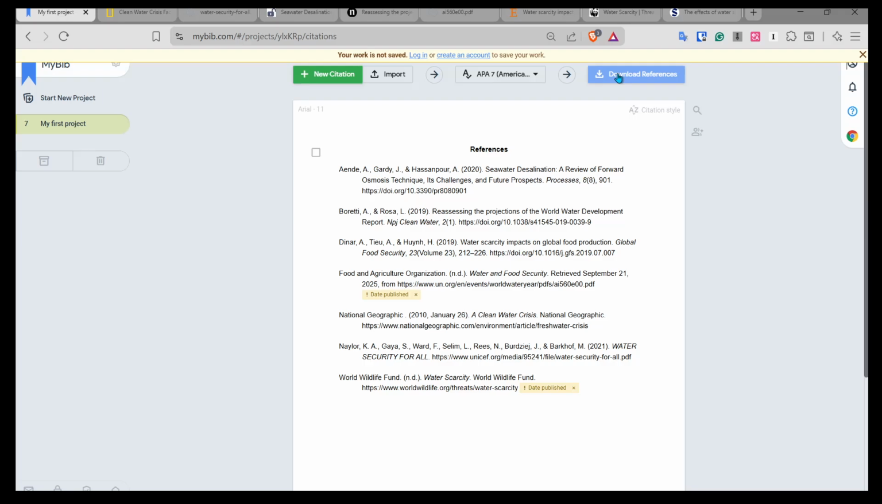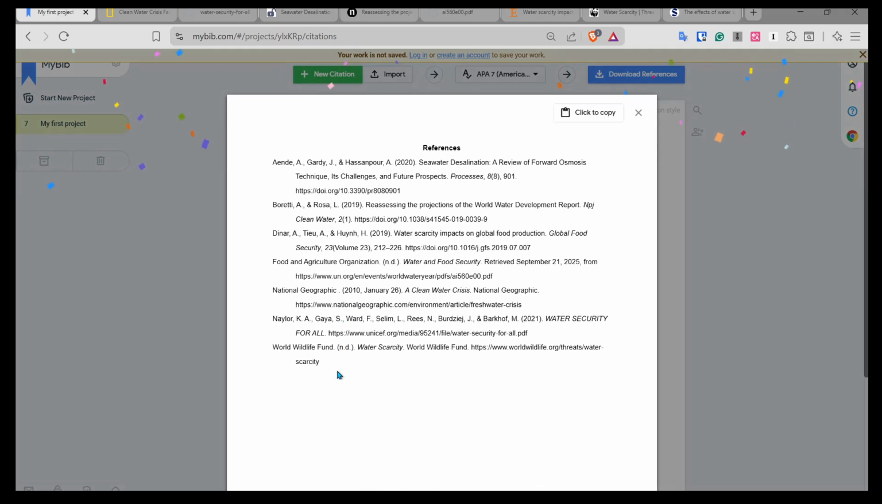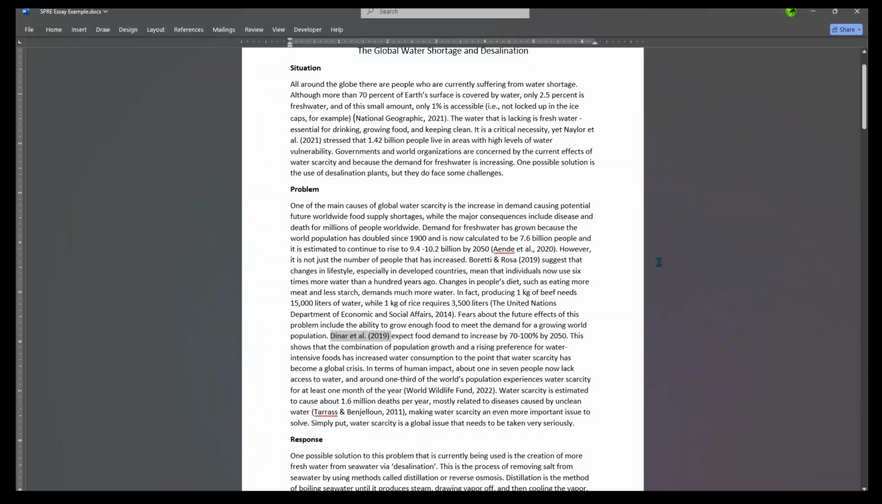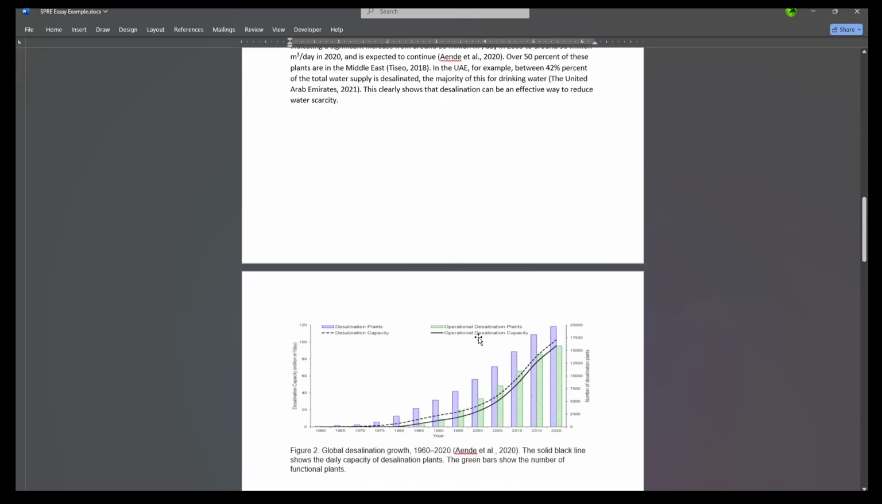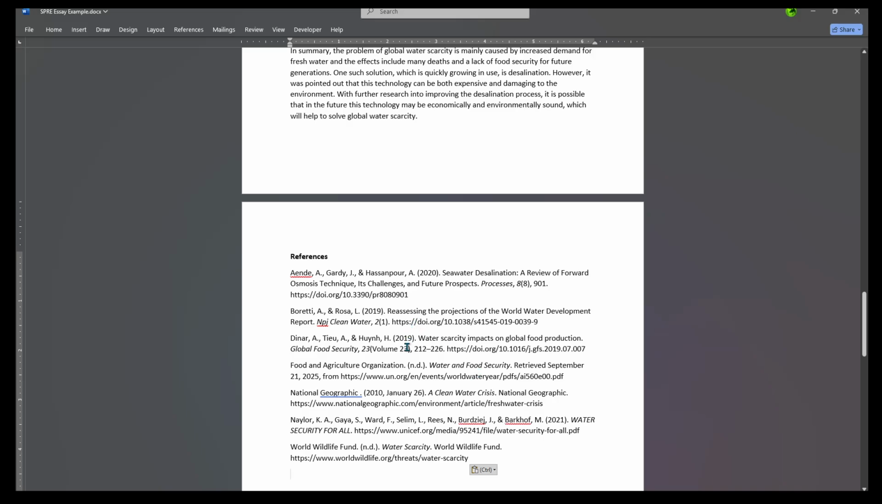Then you go up here and you go to download references. I usually just pick copy and paste, but you can try these other ones. I found that they don't always work. Click copy and paste, click to copy, and then when you go to your essay, go to the end of your essay. Don't put URLs, paste. Now, notice it doesn't have the proper hanging indentation.